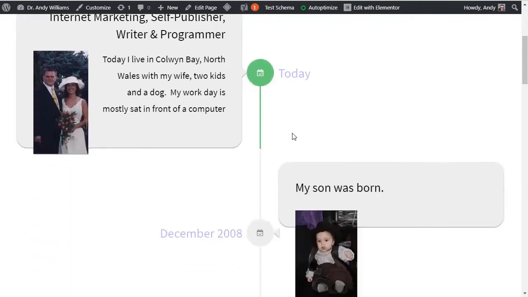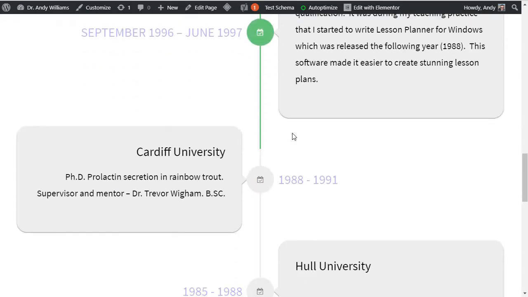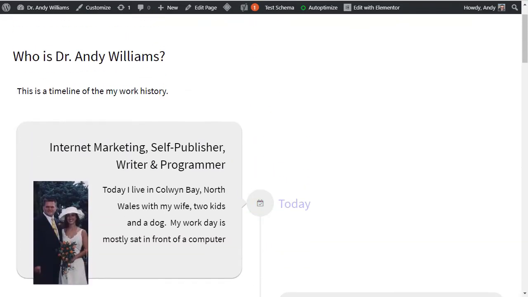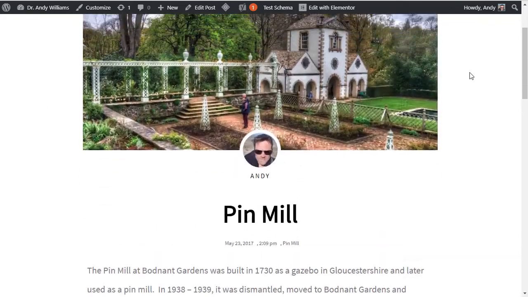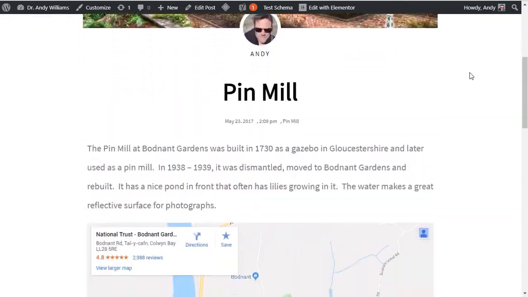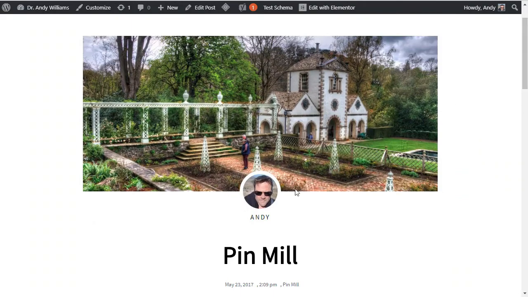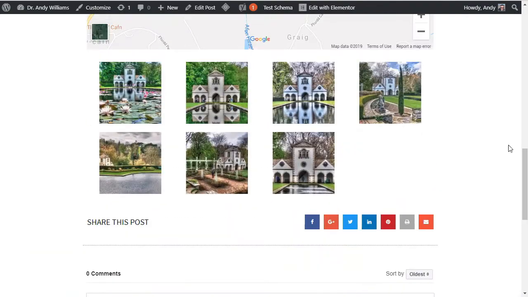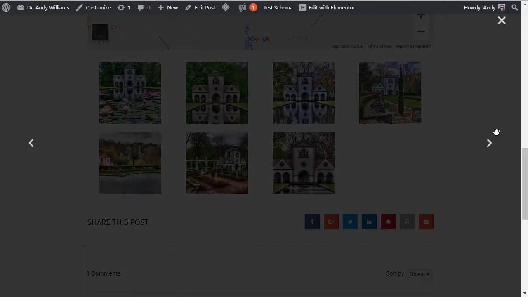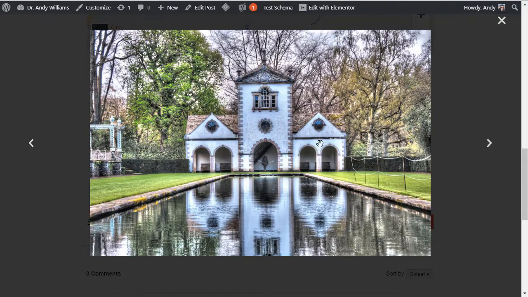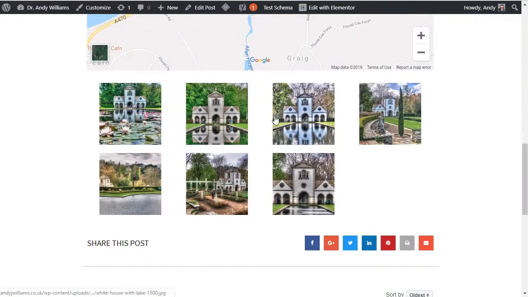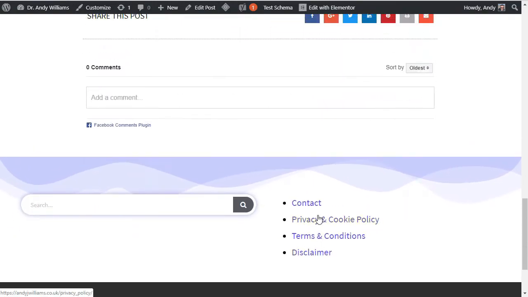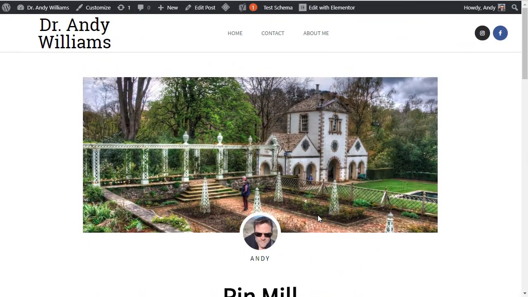It also has an about me page with this widget, which is a timeline widget, which allows me to put sort of historical dates down on there, and individual pages of where I visited to take photographs. We've got a feature image at the top with my photo, title, little introduction, Google map, and then an image gallery where you can click on the images and get them displayed. We've also got social sharing buttons. So the entire design of this website is done in Elementor using templates.